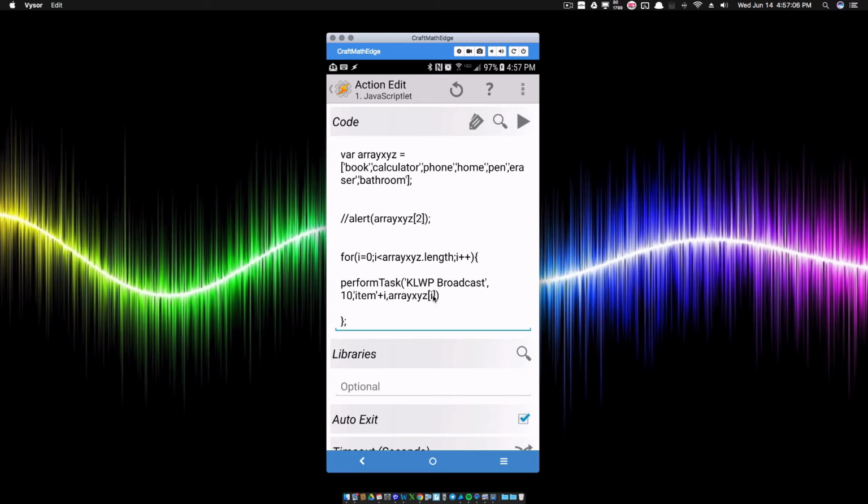So what's going to happen is every time this loop runs, i is going to be 0. So it's going to be item 0, and it's going to return this value right here. And then when i becomes 1, it's going to be item 1, and it's going to return the item that has an index of 1, which is going to be calculator. And therefore, we're going to have item 0, item 1, item 2, item 3, item 4, item 5, and item 6.